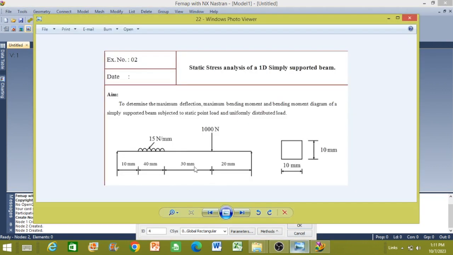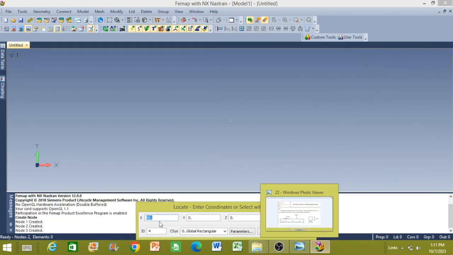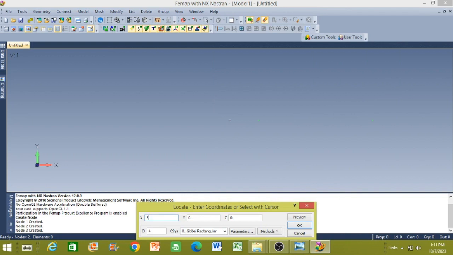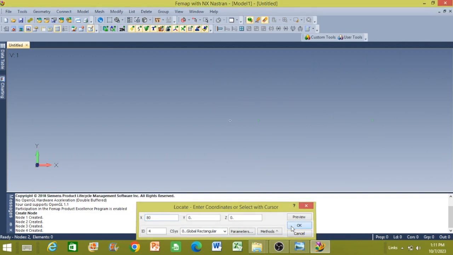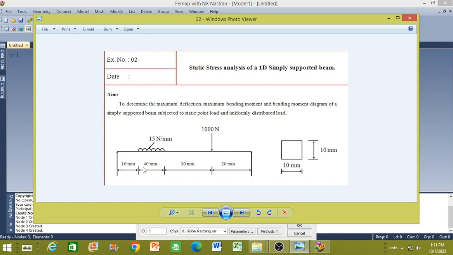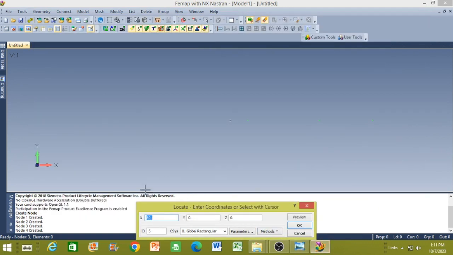Then click OK. Then the next point, 10 plus 40 is 50, 50 plus 30 is 80. So x equal to 80, y equal to 0 and z equal to 0, then click OK. Finally, 80 plus 20 is 100, so x equal to 100, y equal to 0, z equal to 0. Then click OK, cancel.